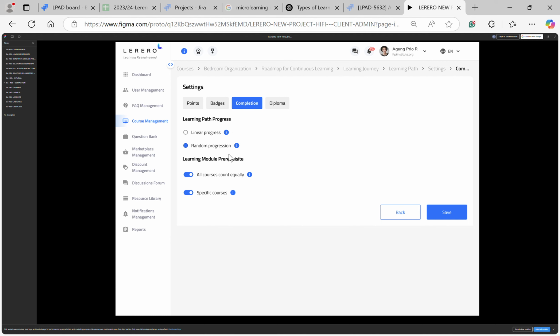The next one is the random progression. So this means that the learner can complete the learning path in any random order. He can go with milestone 5, 3 or any random order. He can go to the milestone and complete the courses.